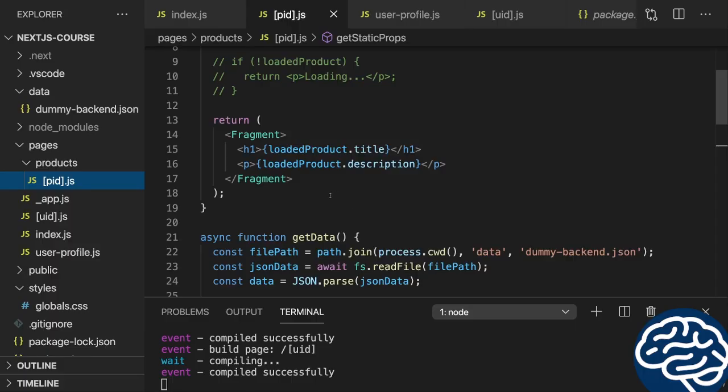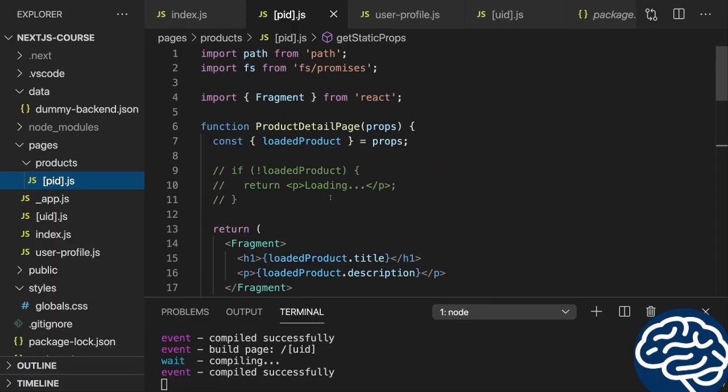And with that, there's only one thing left, which I also want to take a look at in this module, and that's client-side data fetching, what that is, and when we still might need that.